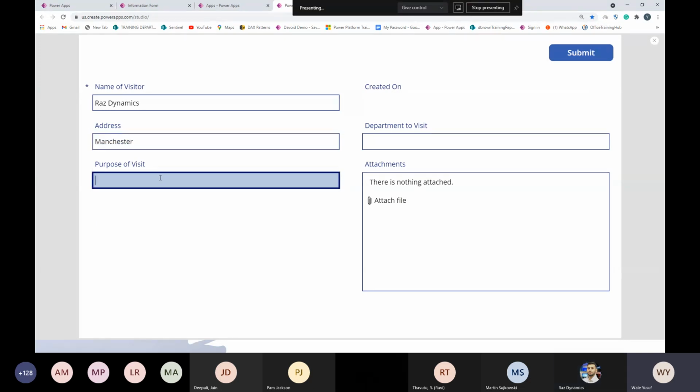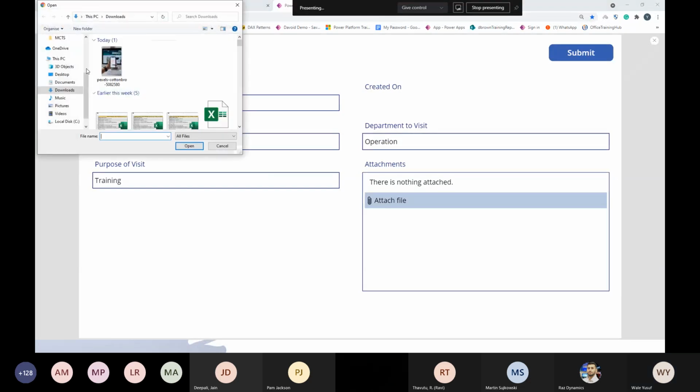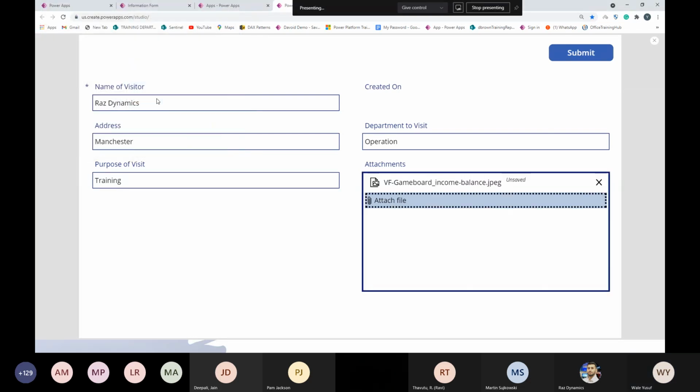The purpose of visit for Raz is training, or let me say community service. Let me just put training. And then the department you are visiting is operation department. So operation, and then Raz is also adding an attachment. Let me... to add, and then I'll submit.